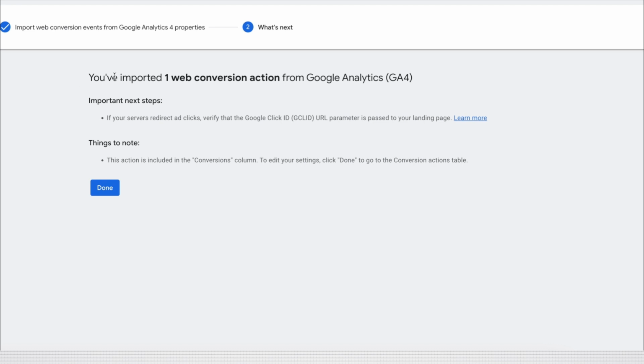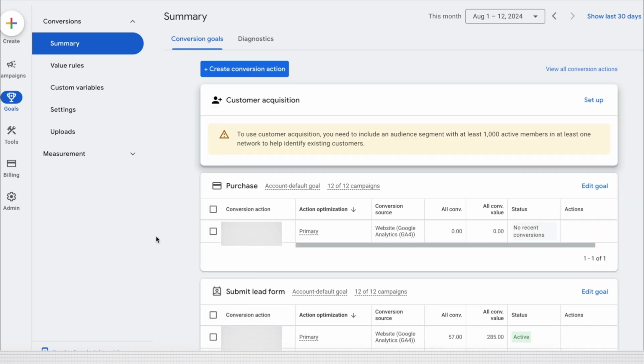Now it says that I imported one web conversion action. I would then click Done. So you can see here, purchase, that is the one that I imported from the account. And it's here for me, so if I wanted to edit the conversion afterwards, you would just click on the conversion action name and you'll be able to edit.